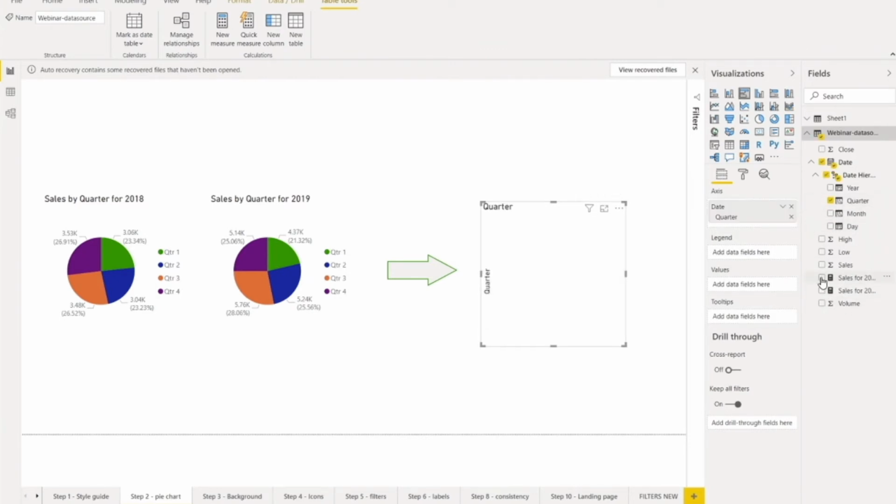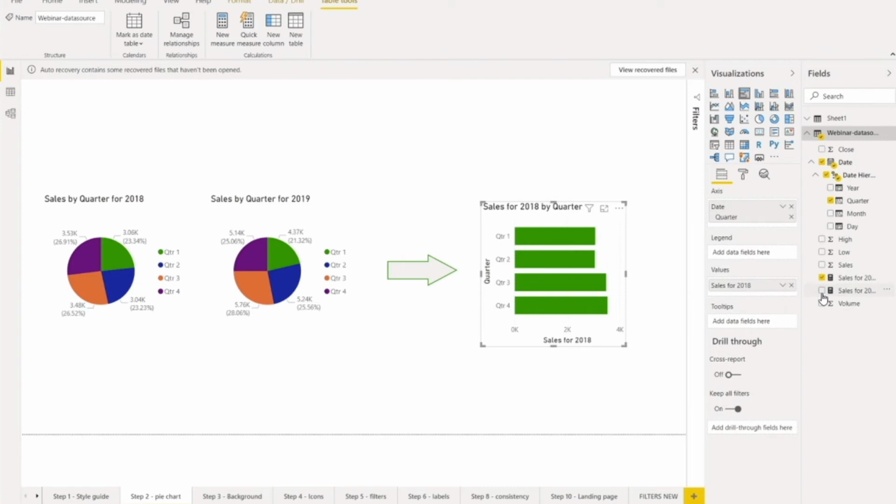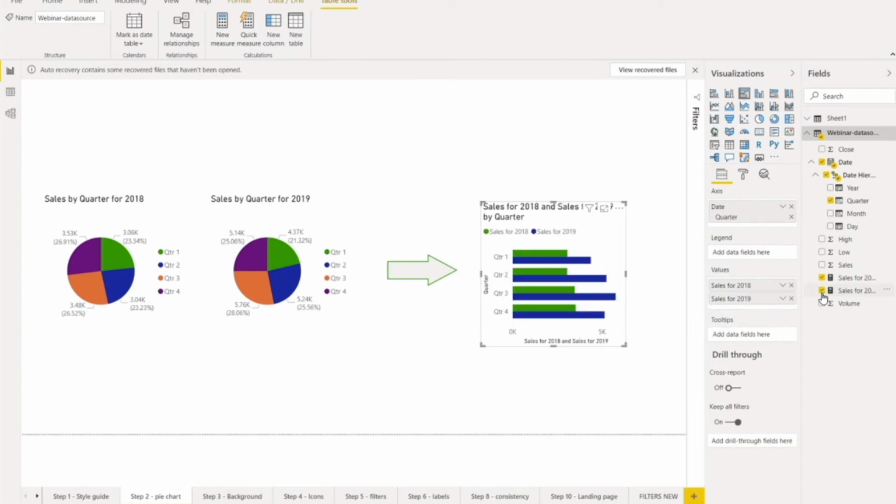and 2019 and 2020, 18 and 19. There we go. Same information. We needed only one tile to have it instead of two tiles, and it's now comparable. Of course, please notice that the colors have adjusted to the theme we have chosen.